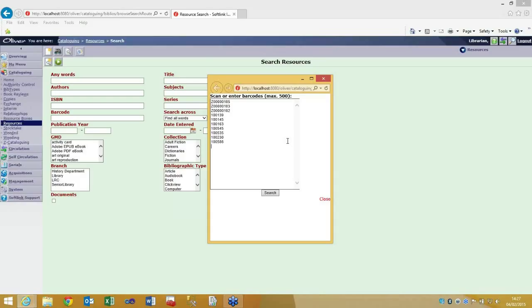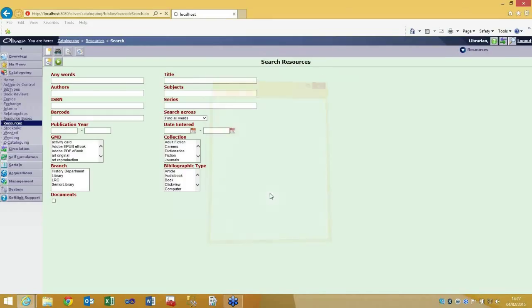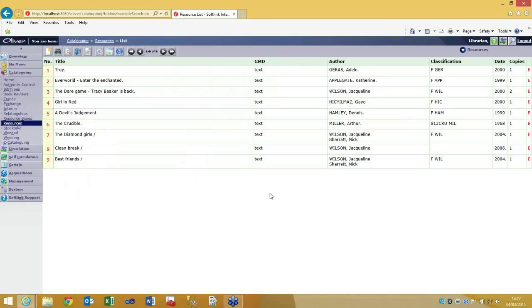I think that will do. You'll get the idea of what I'm doing there. So you can scan in up to so many barcodes. That parameter can be changed, by the way. So if I scan in those items, and I'm going to run my search. So I have a list of items here.